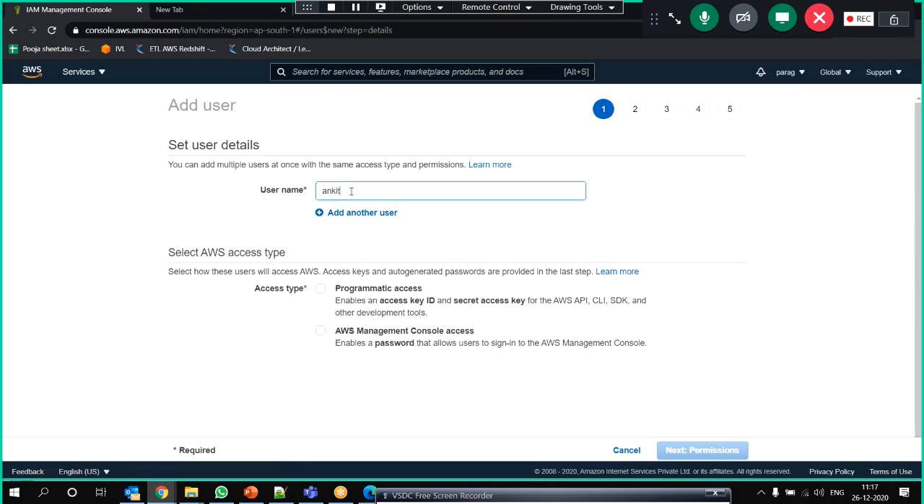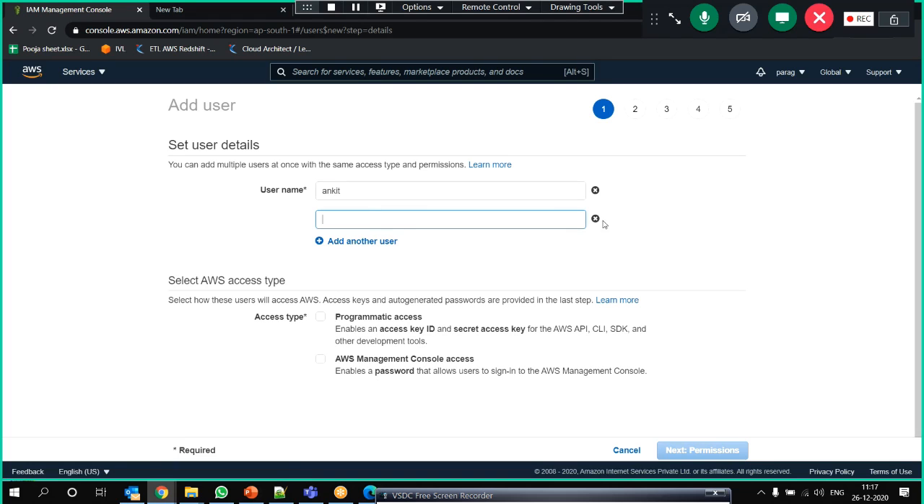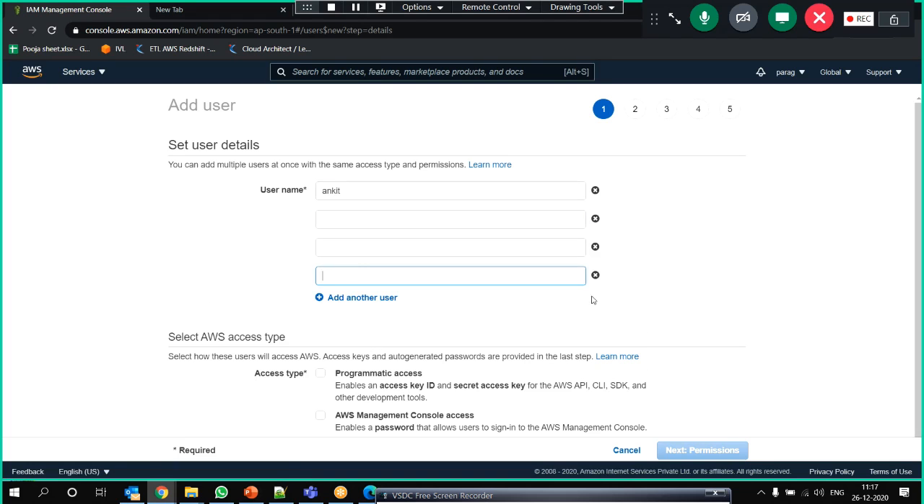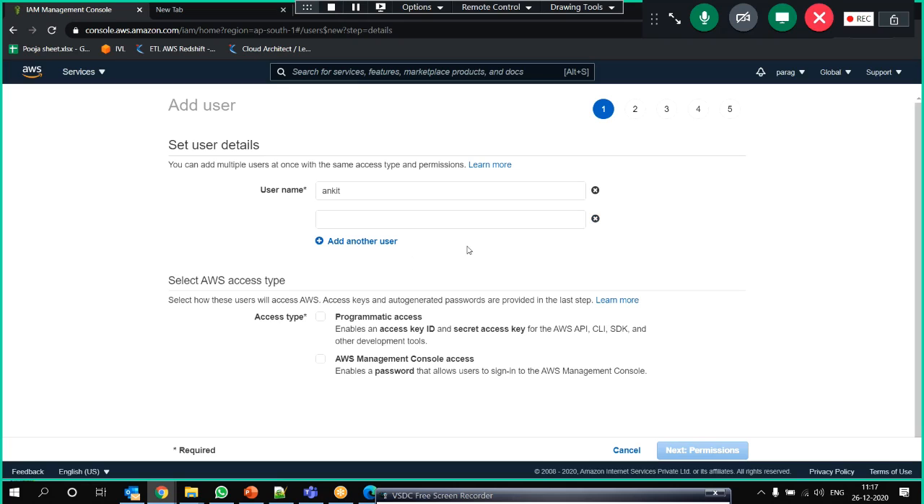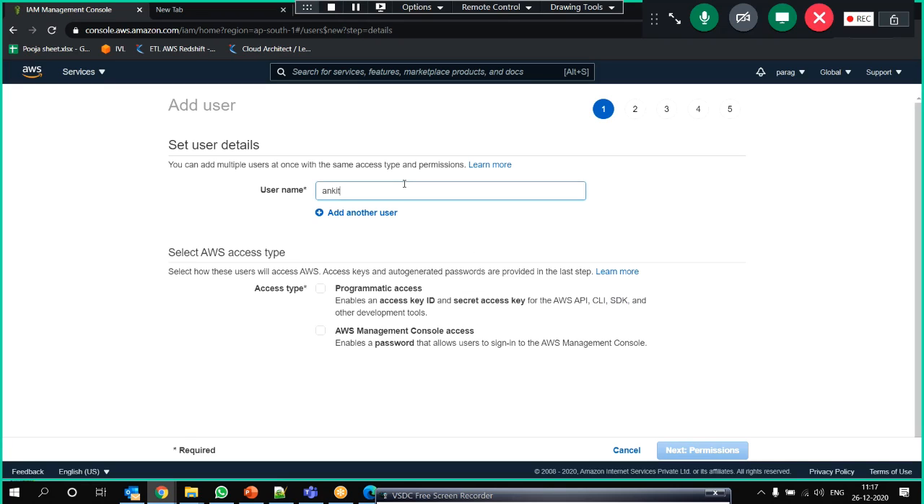Okay, so Ankit, I am creating a user for you. And you can add multiple users at a time. And Ankit, let's say you are in the IT department. So IT underscore Ankit. Okay, this is the username.